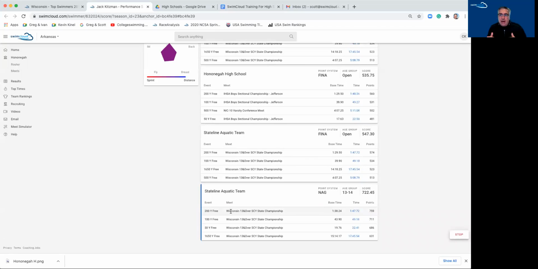We have a proprietary algorithm that ranks everybody based on either FINA, which is the world record time, or the national age group record time for, in this instance, the 200 free. So based on the base time, which in this case is the national age group record, and the swimmer's actual time, we assign a point value to it. Okay, great.